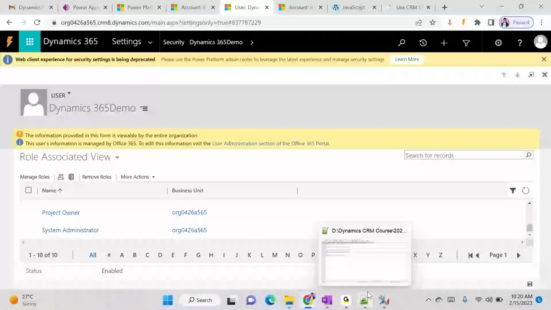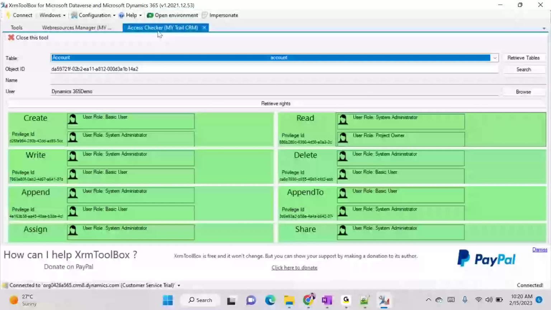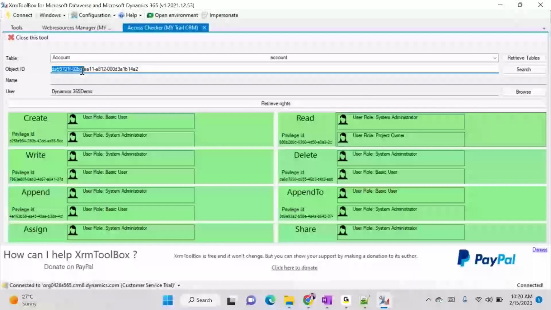So at that time, this will be a very useful tool, that is the access checker. Access checker will check the access on the record. How will it identify the record? We have to pass the record ID. We have to select the user. When we click on retrieve rights, then all the permissions will be given and mentioned like this.